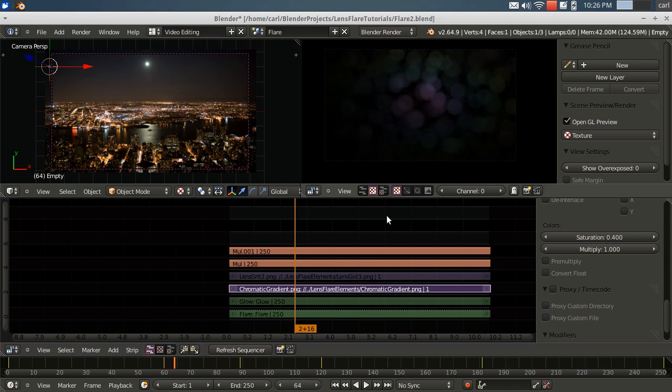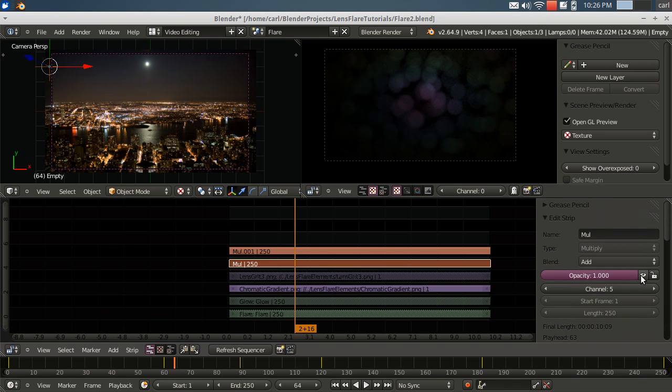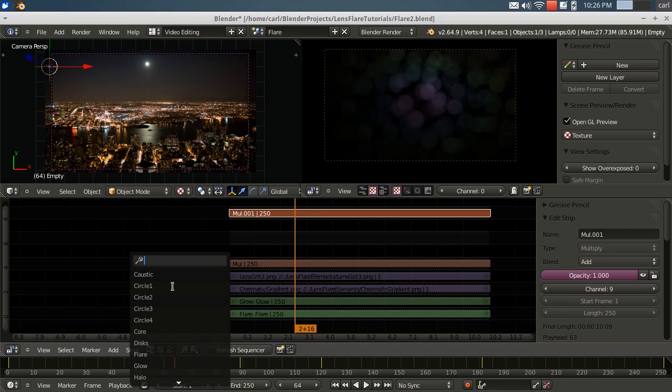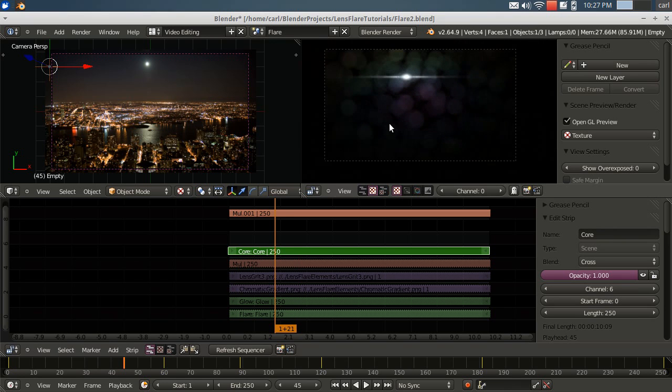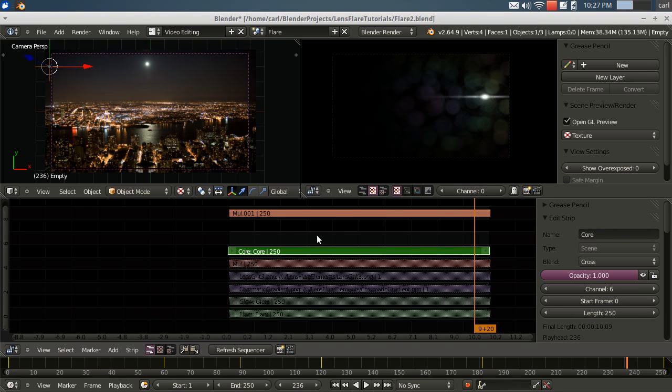So you can see what I'm doing. I'm just adding up these layers and creating new layers by having them interact in the video sequence editor. So this is kind of quick compositing. Let me turn off my color gradient, set this to add, and move it up. Let's add another scene to this. Let's add the core scene and set that to add. Here's my core scene, and as we move through, my lens flare will slide around, and already it looks pretty good.